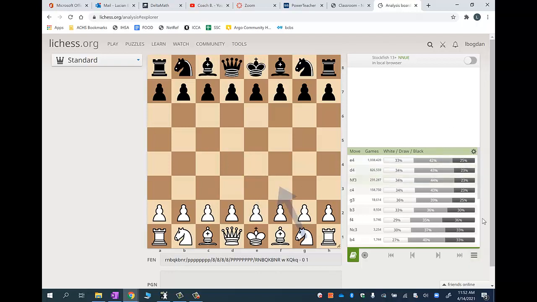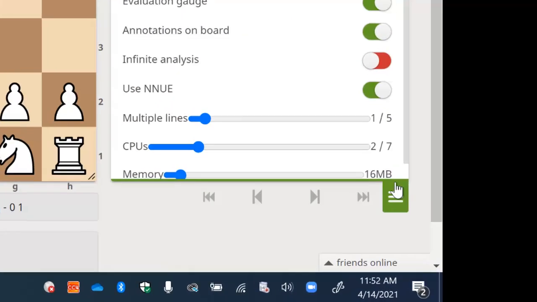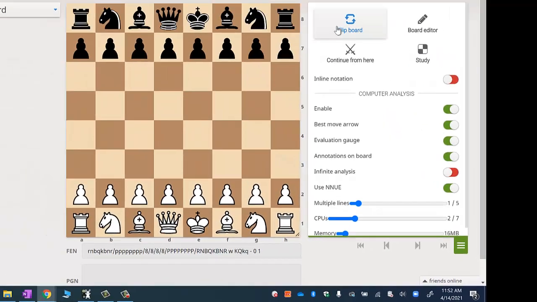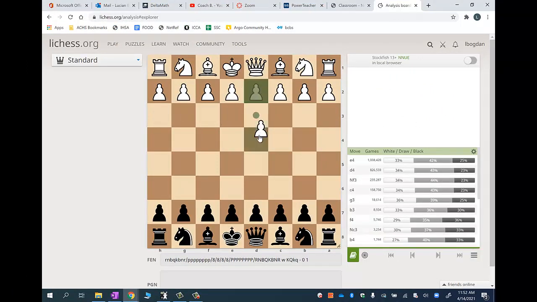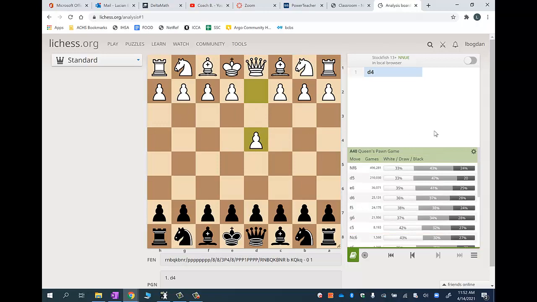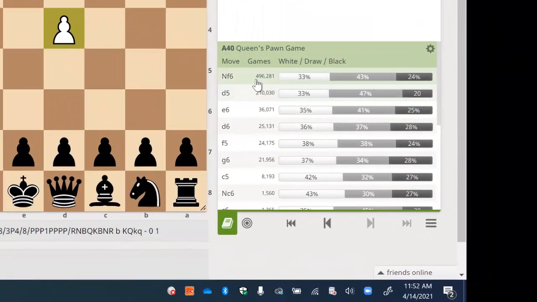And I chose to do one for the d4 moves. I want to flip the board. If you click over here on the right hand side, those three lines, you can click flip board, and let's uncheck it, and then d4. Now, what you want to look at is on this right hand side, you can see there are a lot of different ways you can play against this.